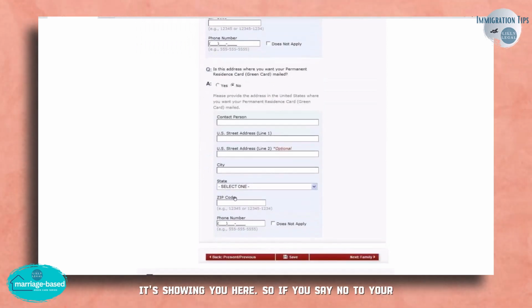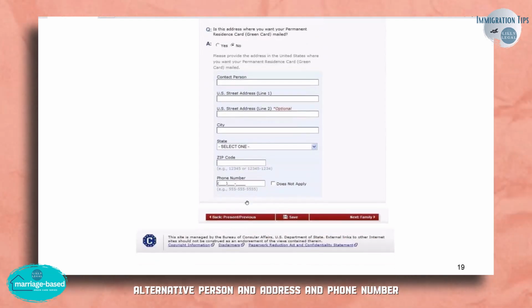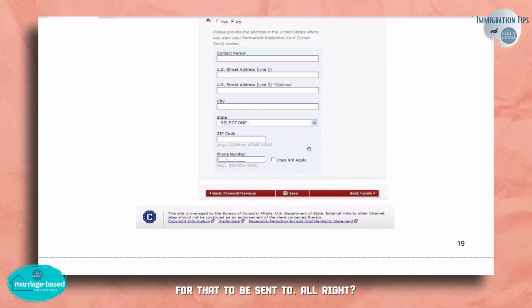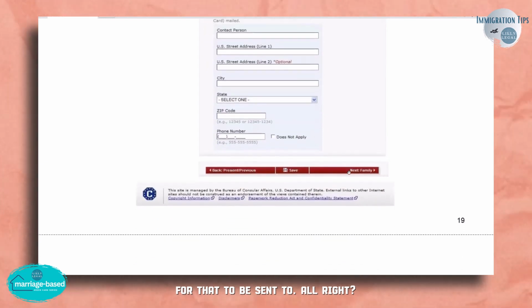So this is what it's showing you here. If you say no to your card being mailed there, you just have to put an alternative person, address, and phone number for that to be sent to. All right.